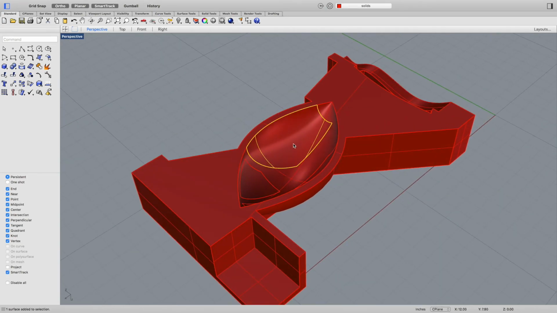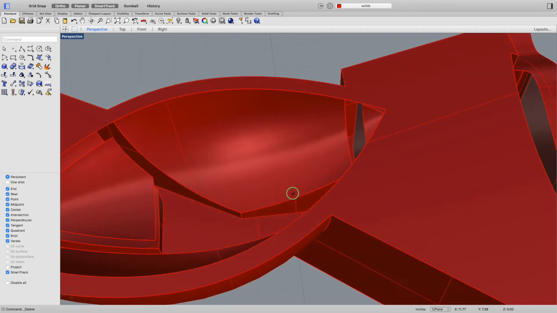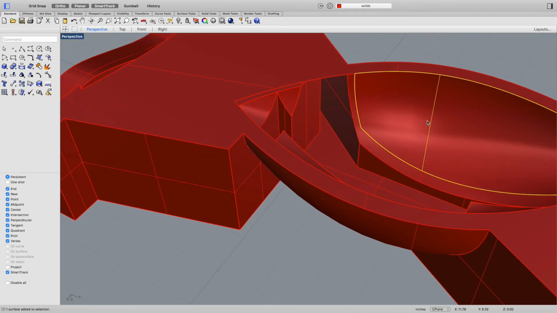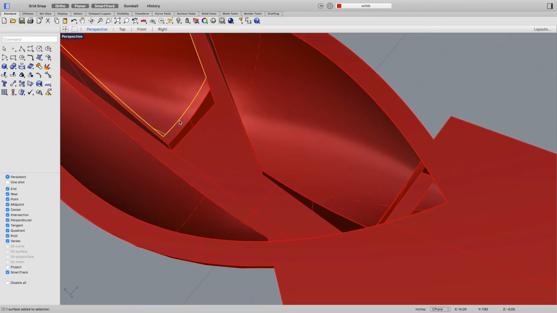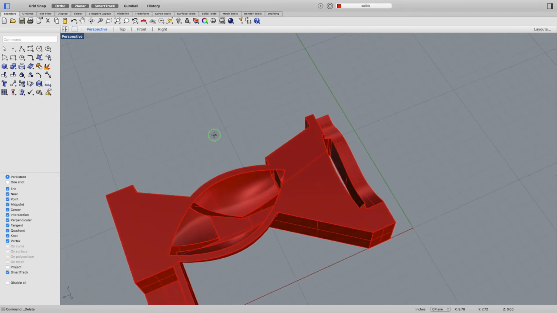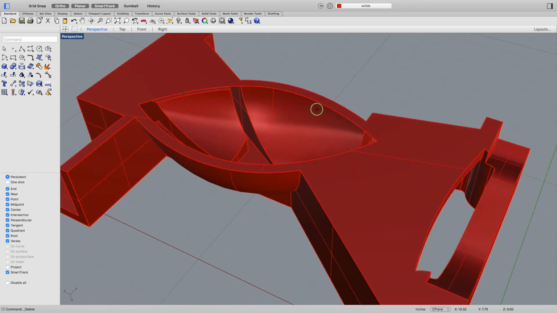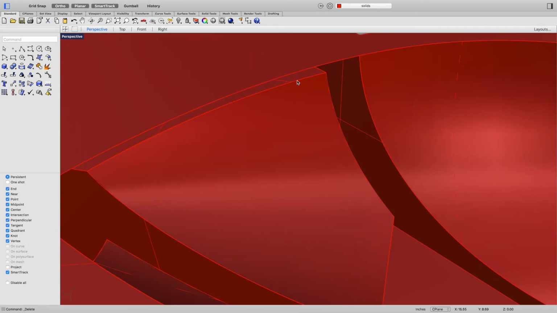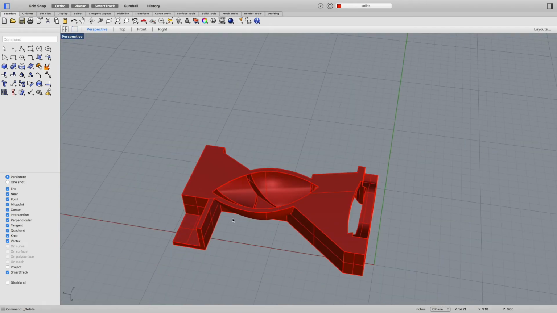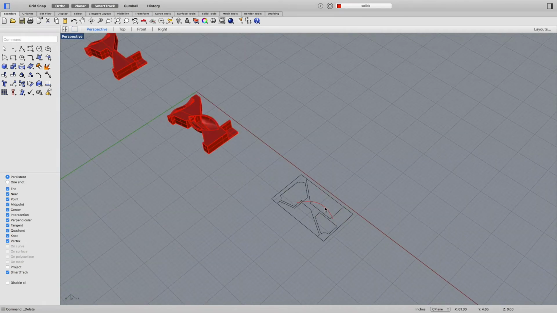So if I click on this and delete it, you see this section here, delete that. Delete that. Delete that. See, the way Rhino works is you've got to have all of these surfaces closed in order for it to think it's a solid.